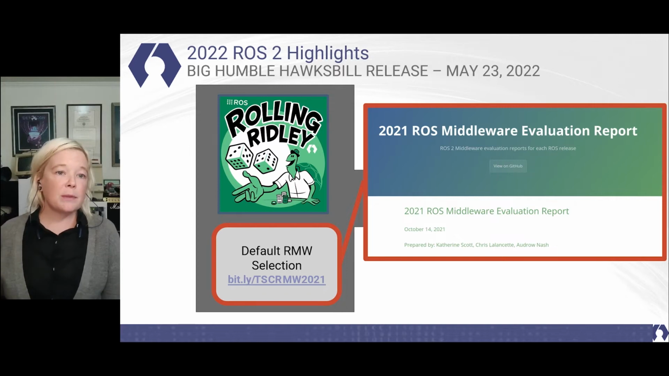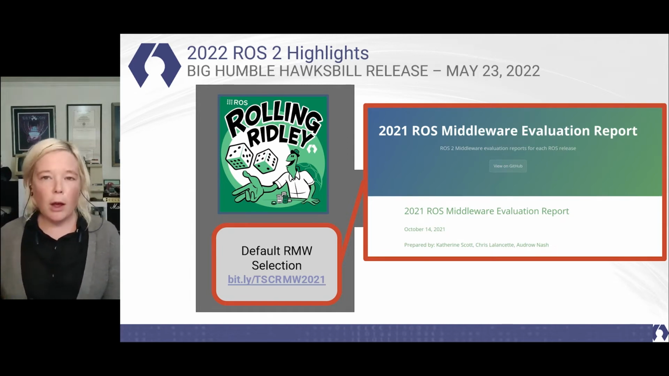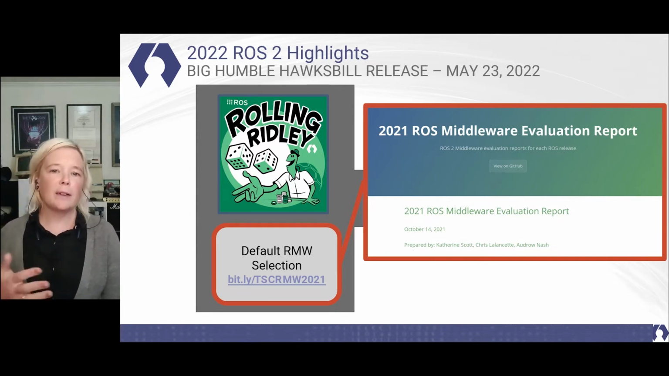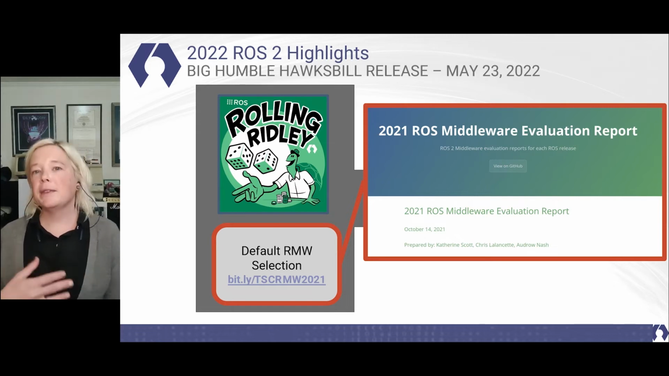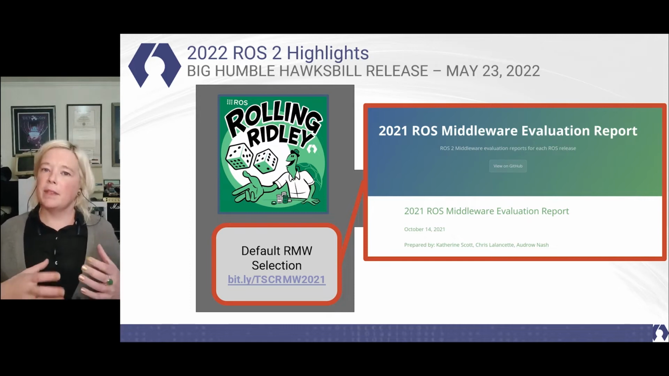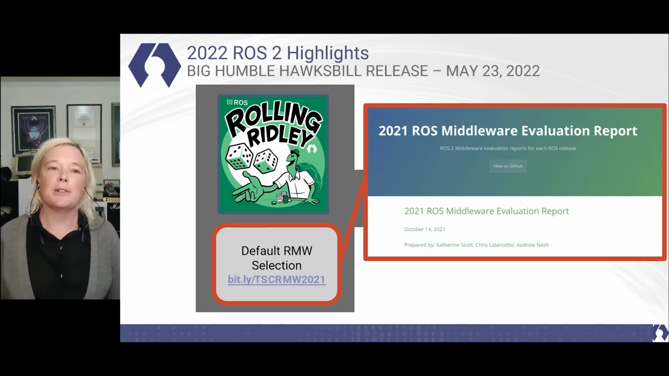In terms of this process, we are sort of now at the default RMW layer selection phase. And so what has happened back in October is that we've selected the default RMW for the Humble release. This process is very involved. We talk to the community, we do a bunch of analytics on the ROS middleware layers underneath ROS, and then we write that all up into a report that's publicly available. So if you're trying to understand this particular aspect of ROS development, you can go take a look at this resource, and there's all the information that you could use to make your choice right there.